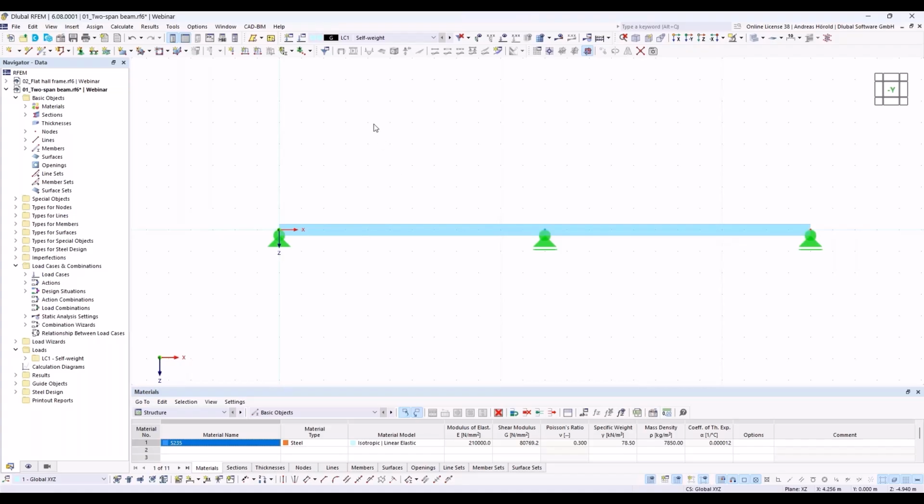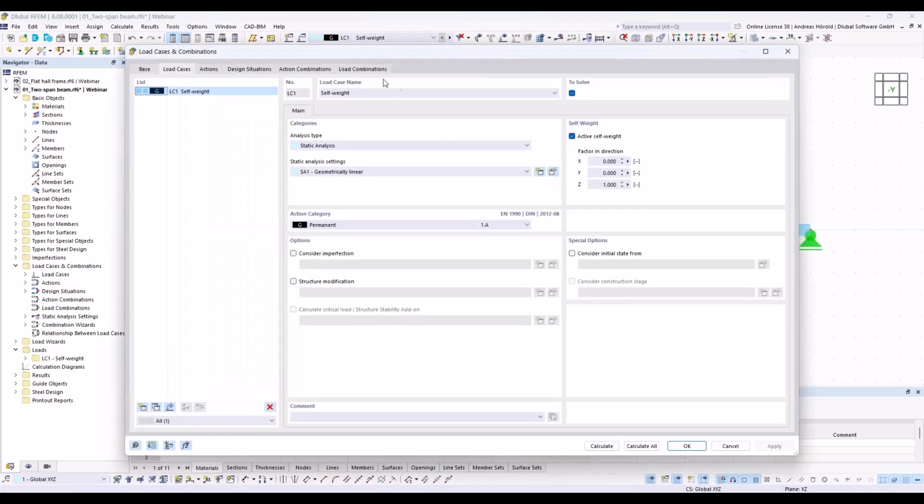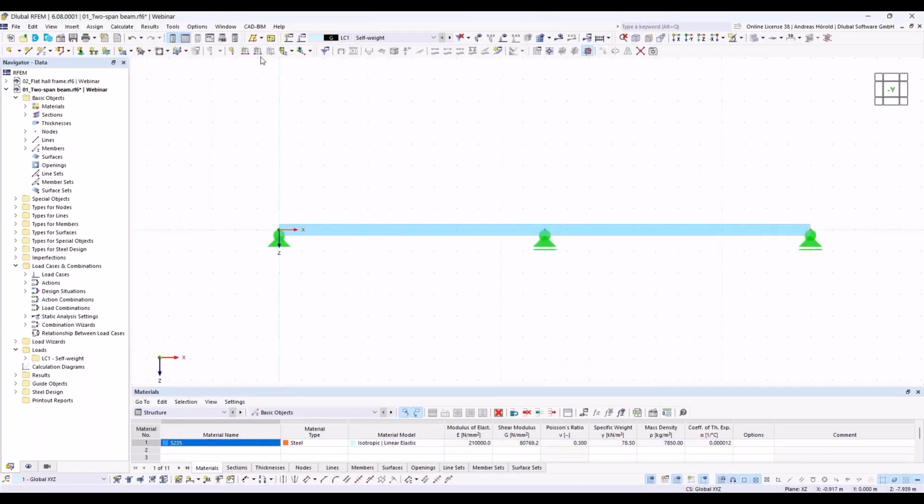I create the loads. There's a self-weight load case. I select the edit active load case. The self-weight load case is automatically created for every model. So, and you can see also the self-weight of the structure is activated. That's correct in our case. So, and above, this button new member load.